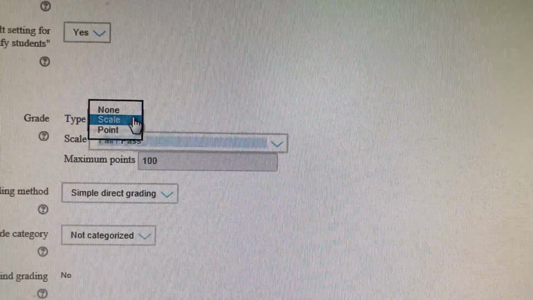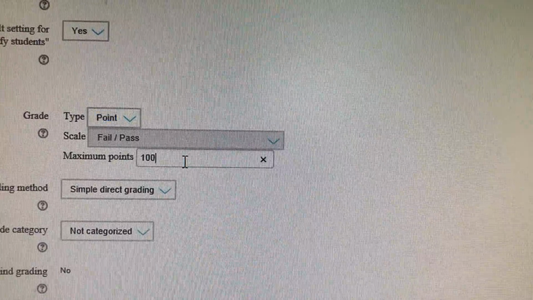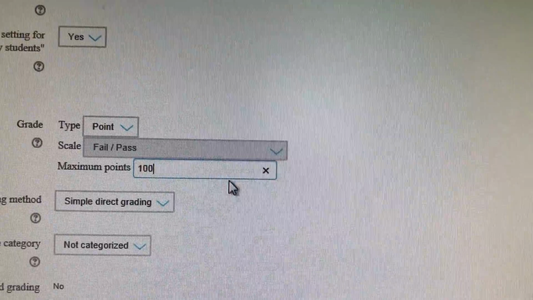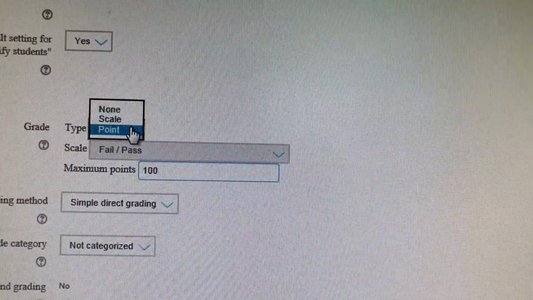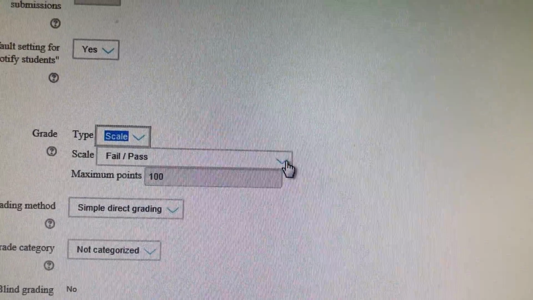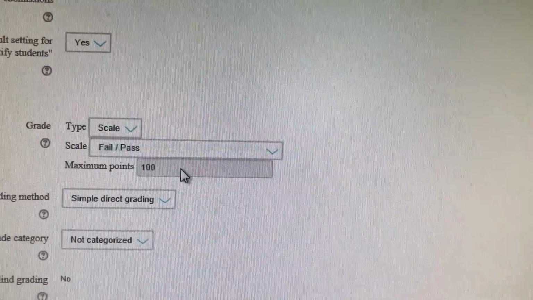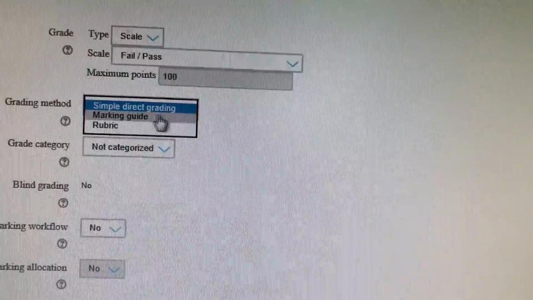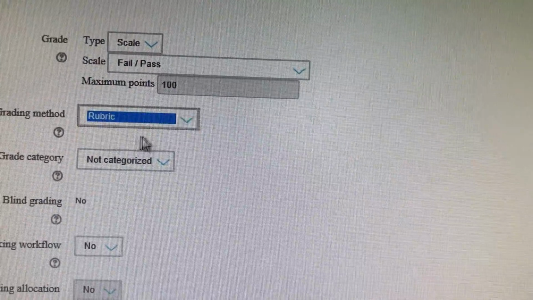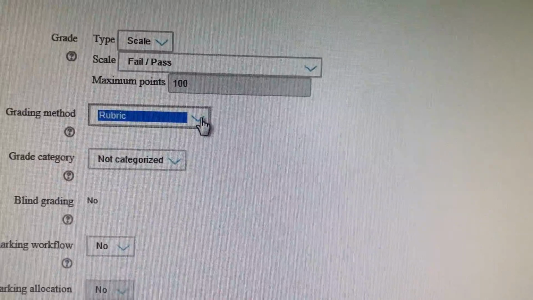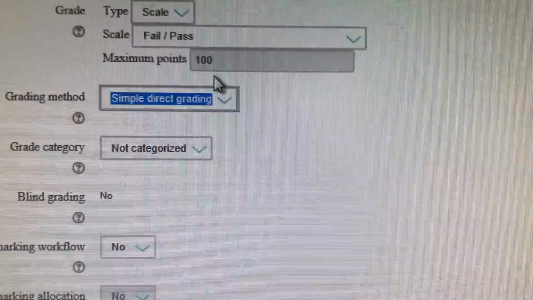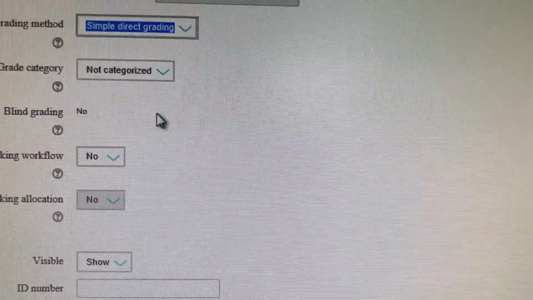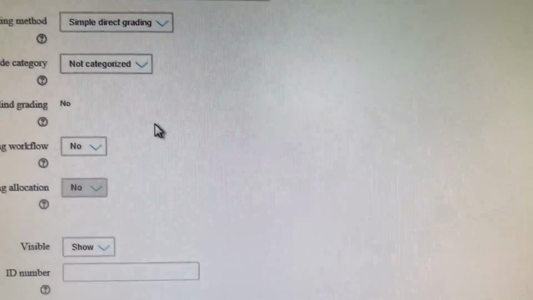And here is your, if you want to use the point scale, I'll go down a point right here, and then you put down your maximum points, which will be 100. Okay, so that's using the point scale. But if I were you, I would go ahead and use the scale format, whereas we do a pass fail. Okay, keep on moving on down. Grading, simple grading right there. You can either use a marking guide or a rubric if that's what you want to do. Okay, I wouldn't recommend it. I would go ahead and use the simple direct grading until I became a master of Navigate 2. Your grade category, you don't have to worry about. You don't have to worry about these items here.